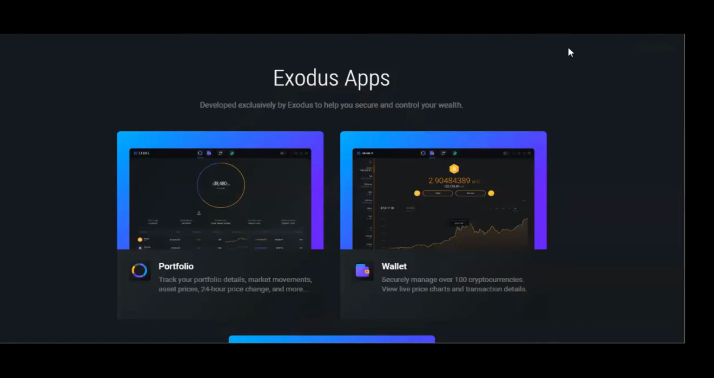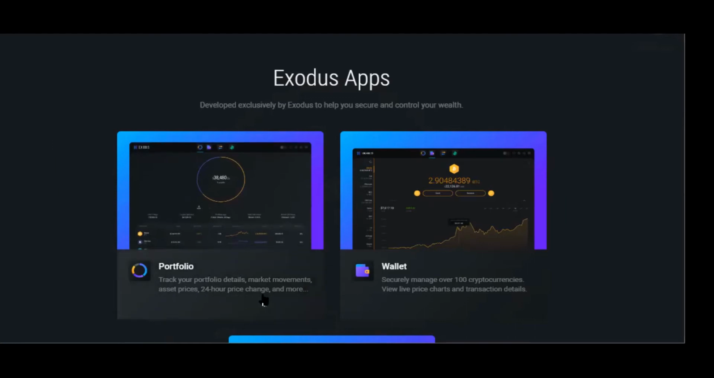Now, as we can see, I'm inside the Exodus wallet, and you can see that there are Exodus apps that have been developed exclusively for Exodus users, to help you control and secure your wealth. You've got a portfolio which tracks your details with regards to market movements, asset prices, and 24-hour price changes. And there's so much more with that.